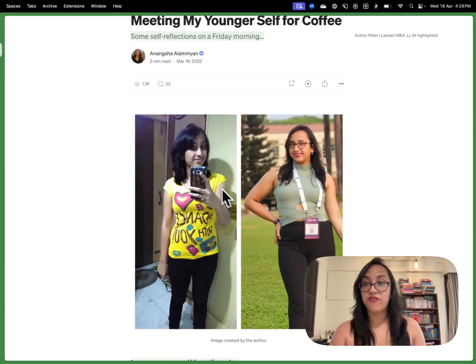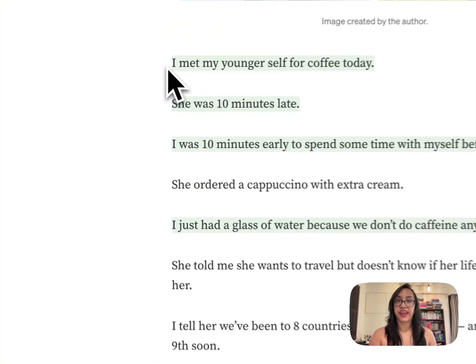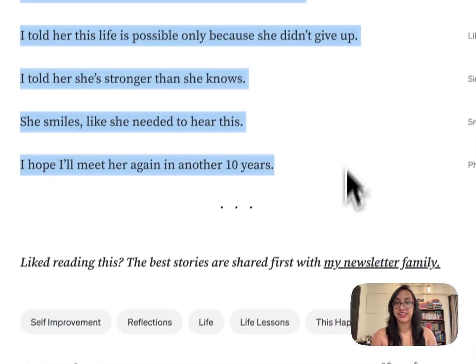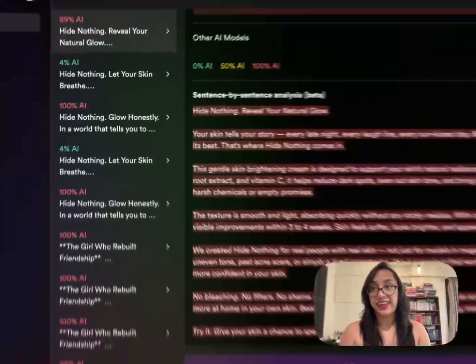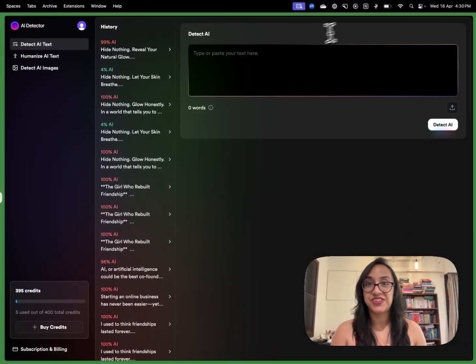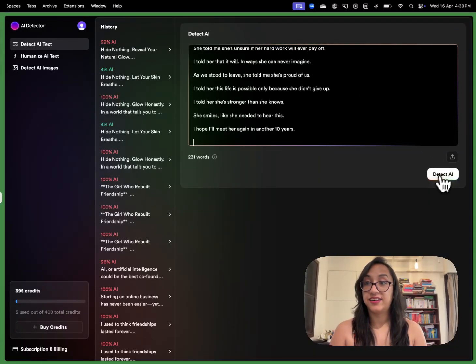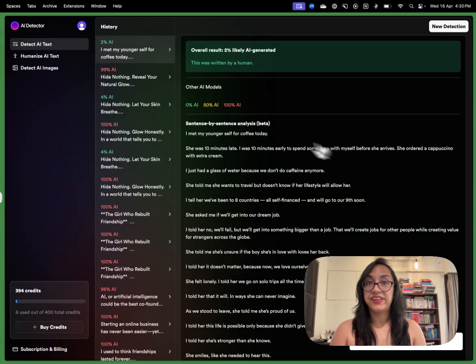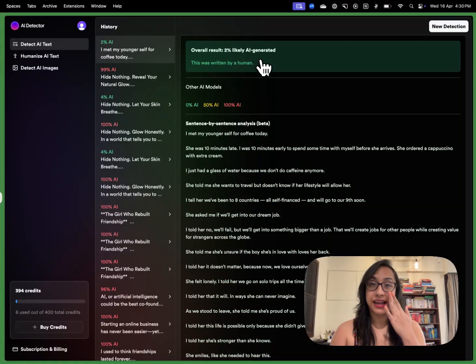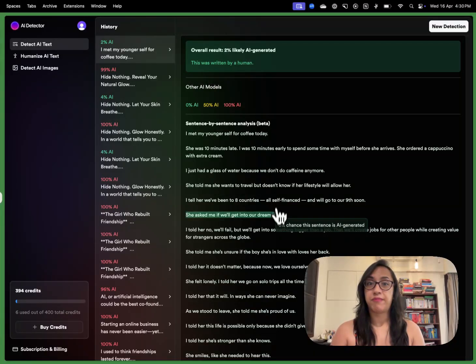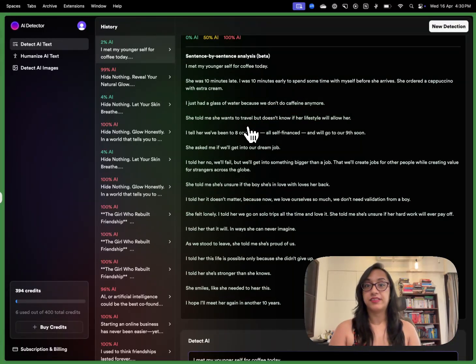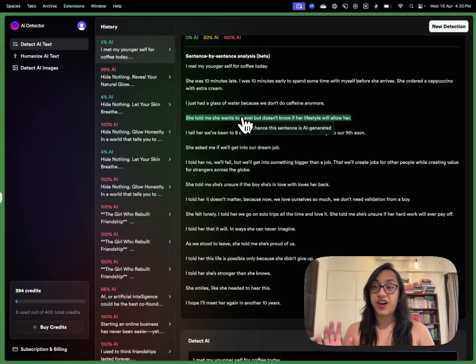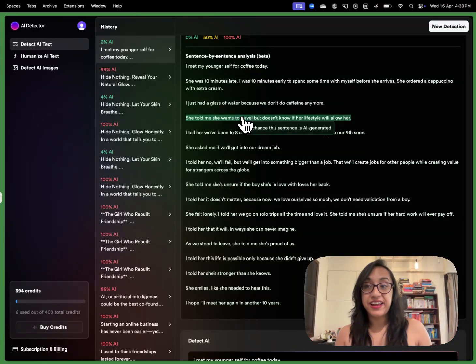Now I want to give one of my own articles to aidetector.com and see if my content, which I have written from scratch by myself, is also flagged as AI content, because we need to cross check, right, just to make sure. So I'll paste my text here, click on detect AI. When I do that, the result I got was 2% likely AI generated, meaning this text was written by a human. So when we scroll down, we see that this was all in green. It means there is 0% chance that this was generated by AI. So there's a good enough indication that aidetector.com is super powerful.